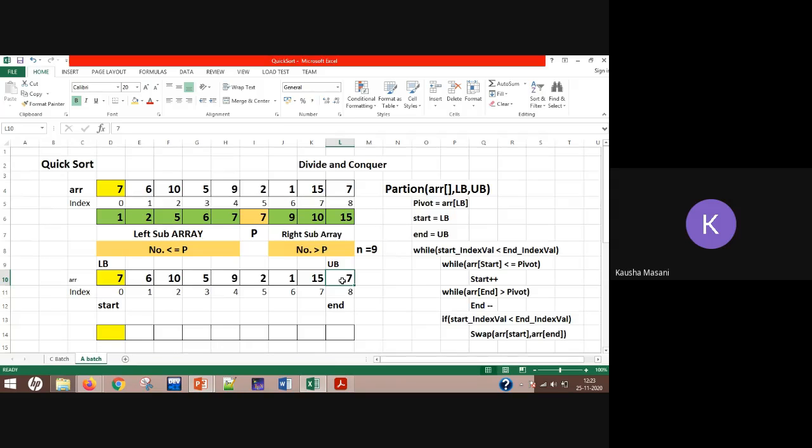With me till here, everybody? Yes or no? With me till here? So the pointer is not moving when the numbers are equal. No, not on the right side, not on the end part. Okay, okay.